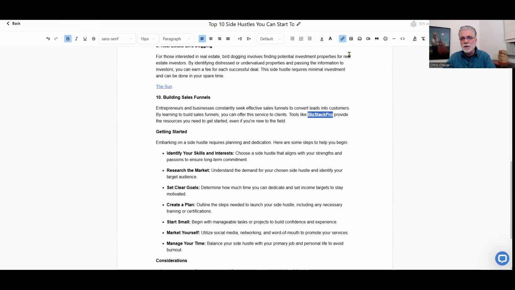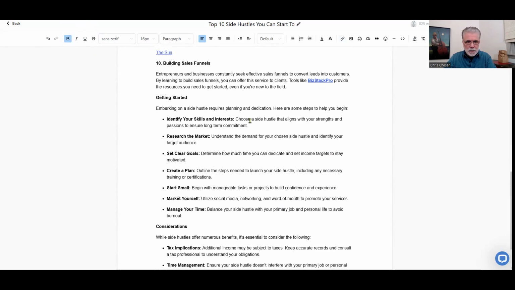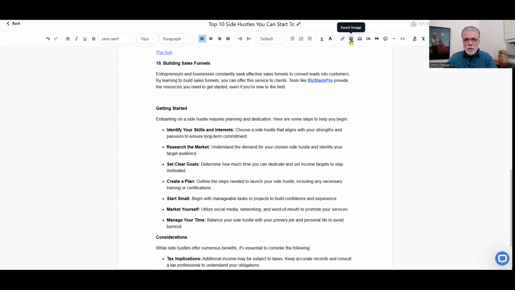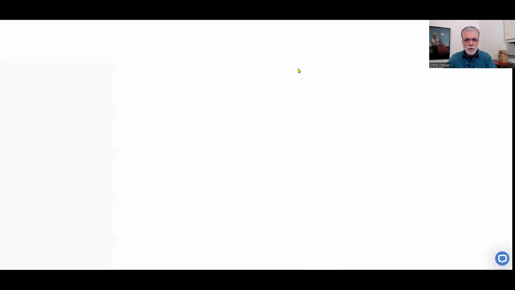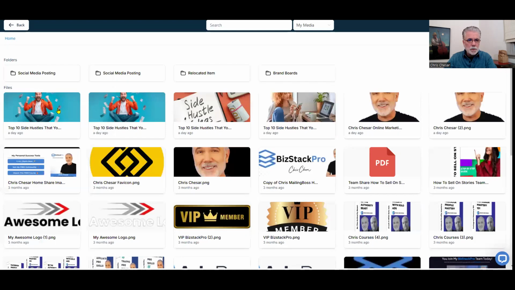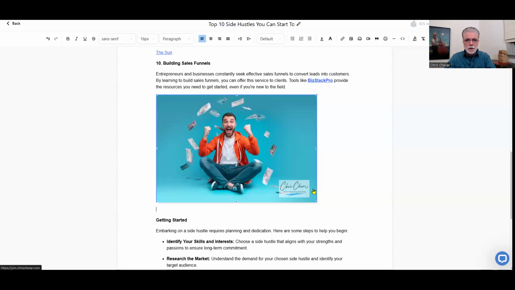Simple text tools that you guys are used to on pretty much any platform. Bold that puppy up. And let's see, let's insert an image down here. And I have one more image, and we're going to grab that. I already have it downloaded in my media library, and we'll just pick this guy here. That's good. And put our alt text, open on image click. We could paste our affiliate link in there, or you don't have to put a link in there if you don't want to. And we'll do insert image.